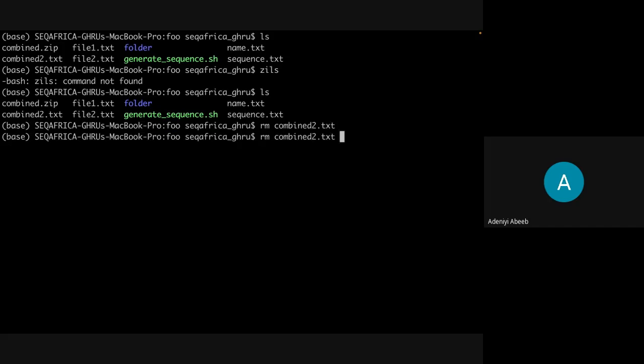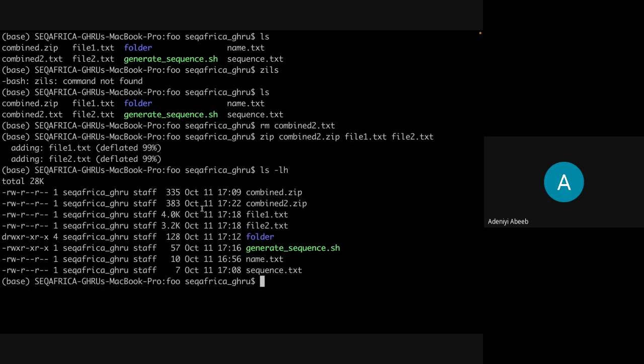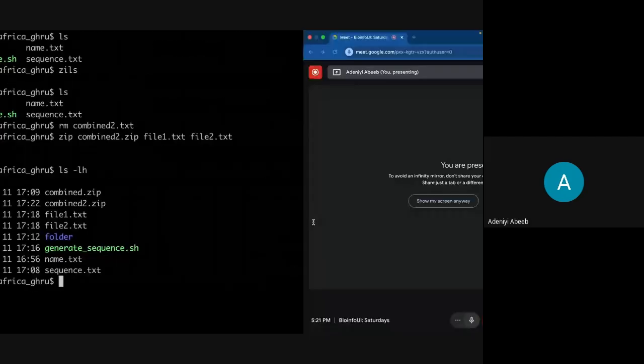So I'm going to rerun this particular code. Put zip, and then ls -lh just to see. It's still the same thing that we'll get, 383, but just the name. So thank you very much. So all right.